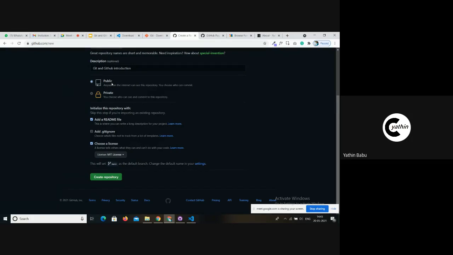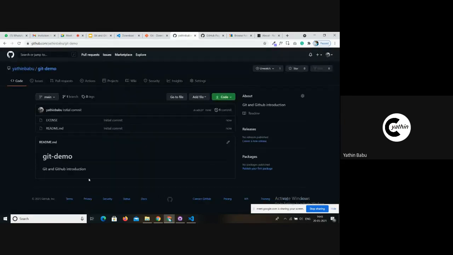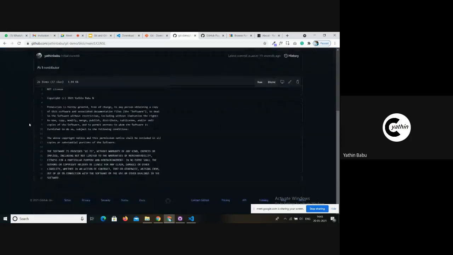And also I have initialized this Git repository as public. On clicking this button, an empty Git repository will be created. As you can see here, the README file got initialized with the Git and GitHub introduction. That's the description I gave while creating this empty Git repository. Also, it has a license file, which has a standard MIT license that allows other software developers to freely use the source code within this repository.